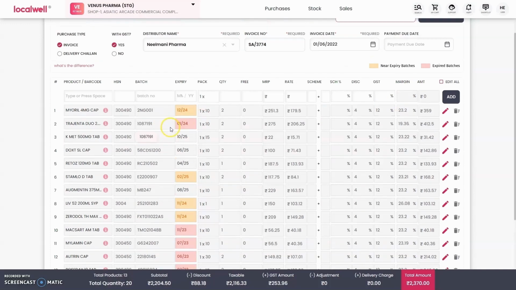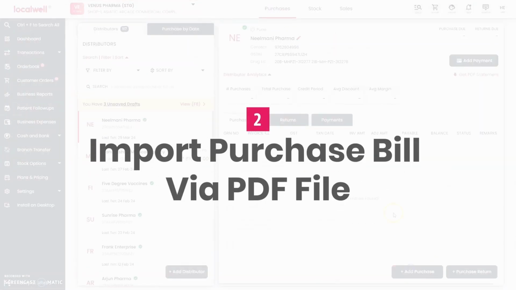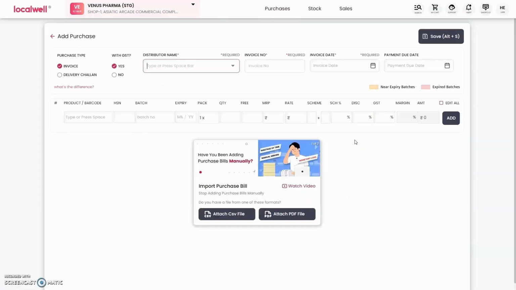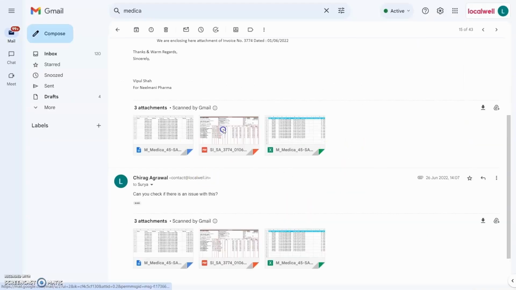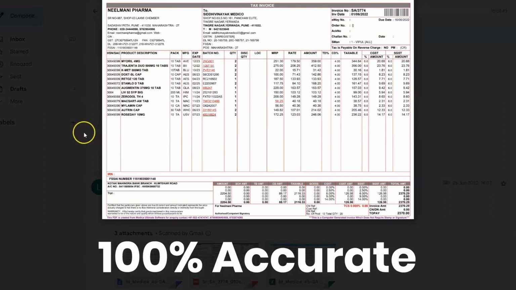We've explored importing purchase bills via CSV. Another method involves using a PDF file. I'll demonstrate with this PDF. Observe, it appears thus. Localwell is among the few tools capable of precisely interpreting this PDF, extracting its data, converting it into a purchase bill format, and saving it. Let's do it. Few software match Localwell's capability. Other programs might exist, yet none match its precision in importing.